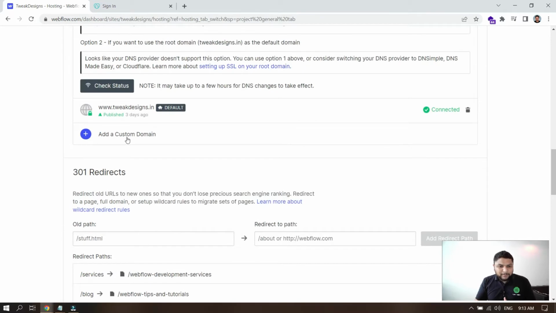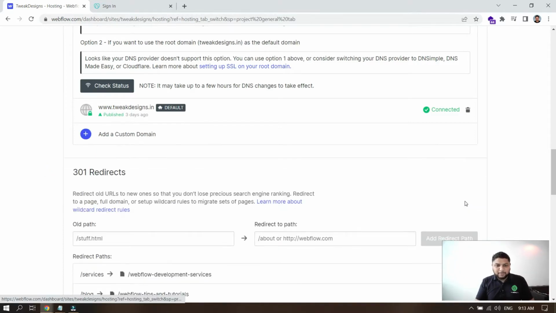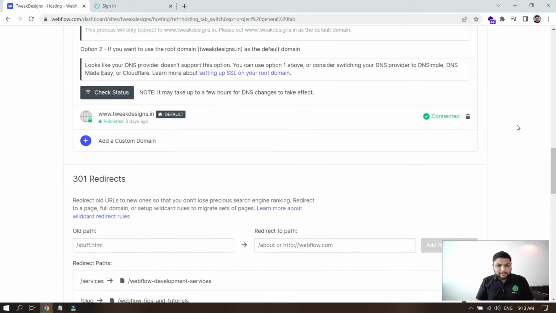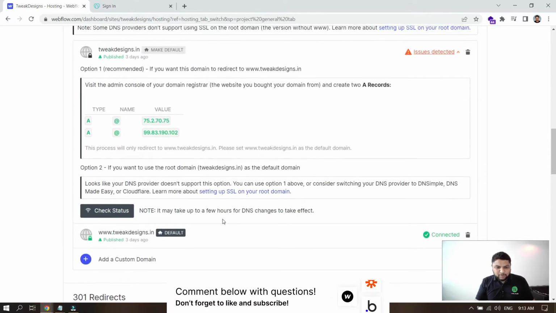So add custom domain. If you click here, whatever domain name you have, let's say domainname.com, just hit that and click on add a domain. Since I already have a domain, I'm not going to add that here. Let me cancel that. When I added my domain quickdesigns.in, this is what Webflow created for me. This is what I need to add in my GoDaddy account.